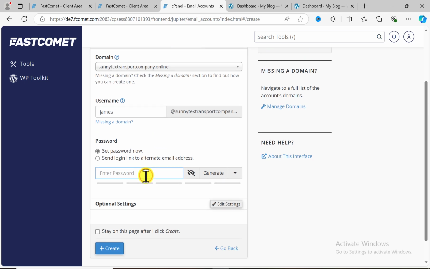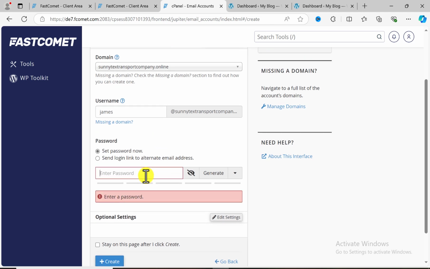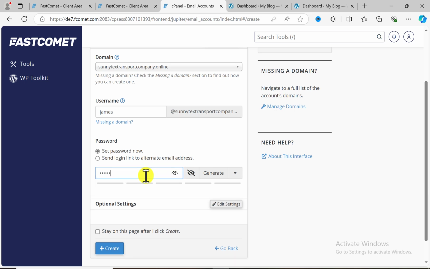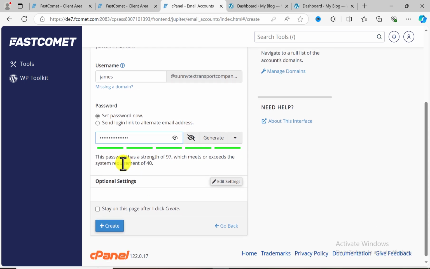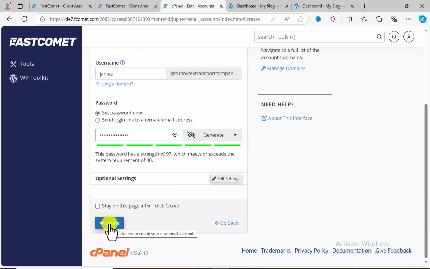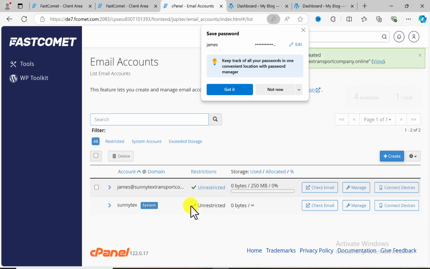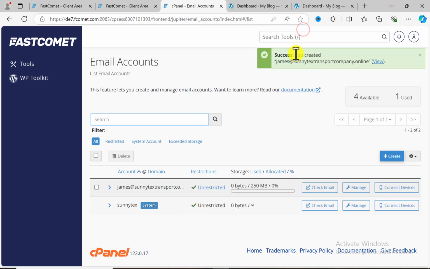Then I come down here and they ask me for a password. So I'll create a strong password here. I've created my password, and you can see the password strength is 97, which is very strong. Then I need to click on create. And now you can see success, I have created this business mail. It has recorded it here, and I have one professional business mail in my cPanel.